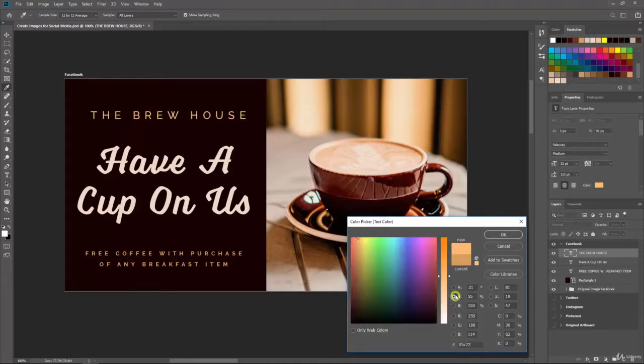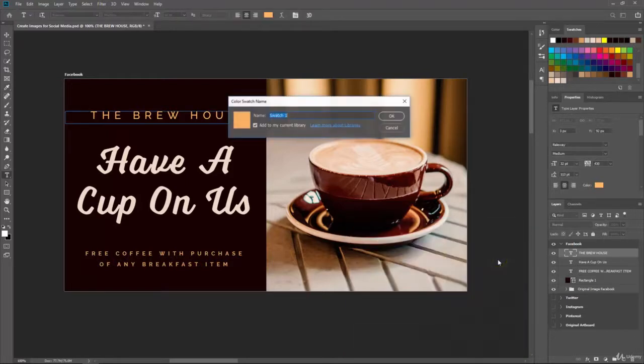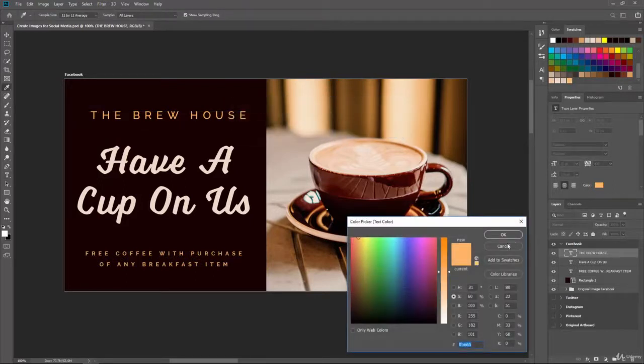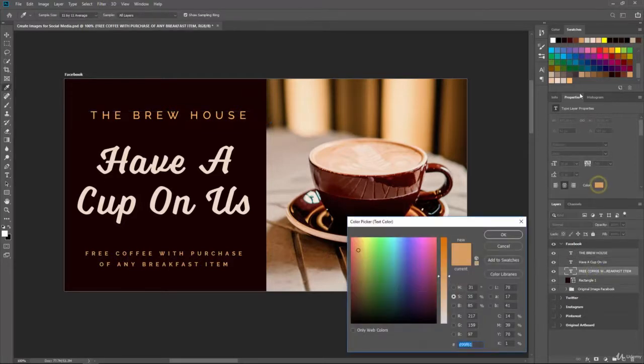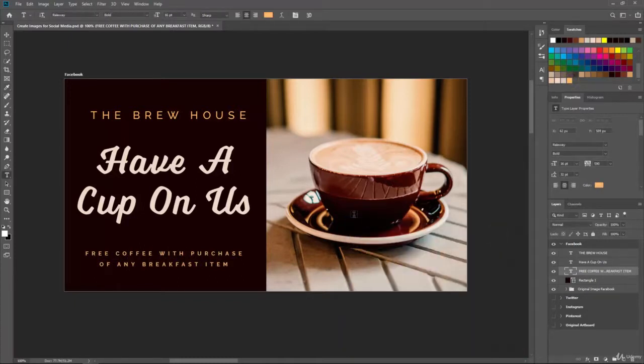Too much. Okay, go to saturation, and we probably don't want it that saturated. I think that looks pretty good right there. So let's go ahead and click add to swatches. It's going to add this in there. So we'll just call this new cream color or something. Okay. We'll save that. Now go down to the free coffee with breakfast item, click on the color, and then pick that new saturated cream color. And that looks really good.